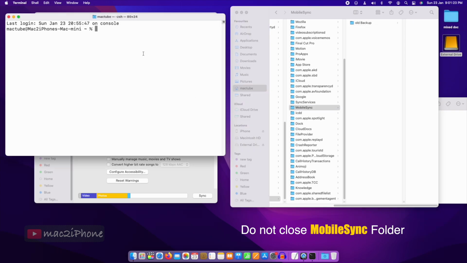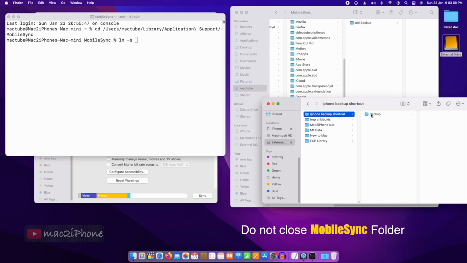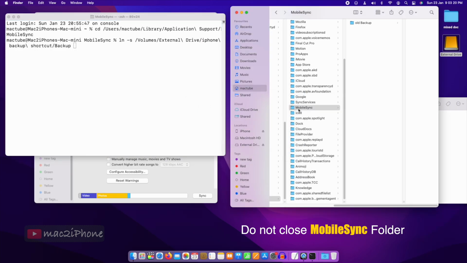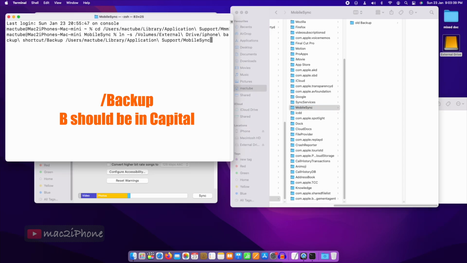In terminal type cd then spacebar and drag mobile sync folder to terminal. Hit return. Now type ln -s. Now drag your external backup folder to terminal then mobile sync folder. Here beside mobile sync type / then backup after the mobile sync. Now hit return.